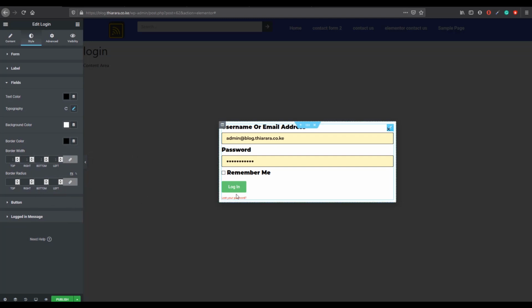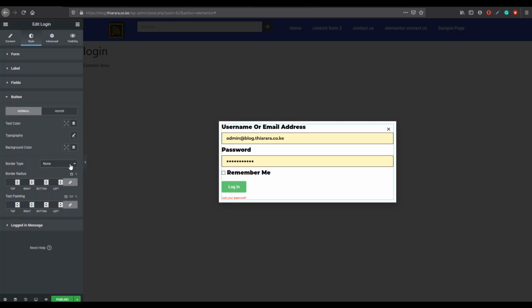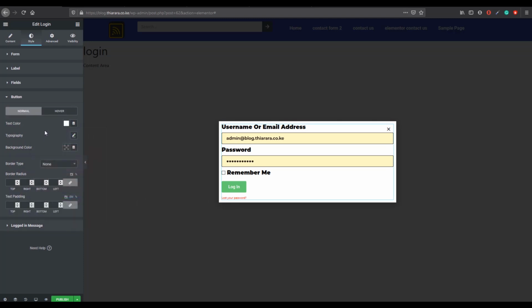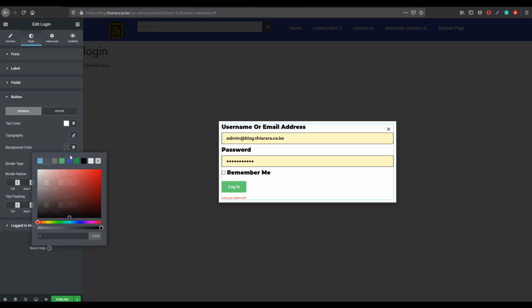Let's now come to this button here. I select the text color, I want it to be white. The background color, I want it to be black.